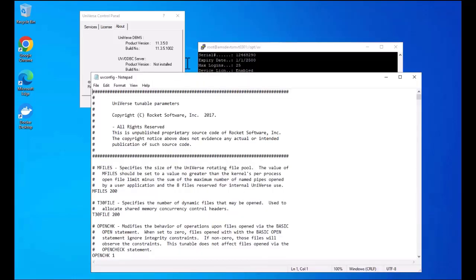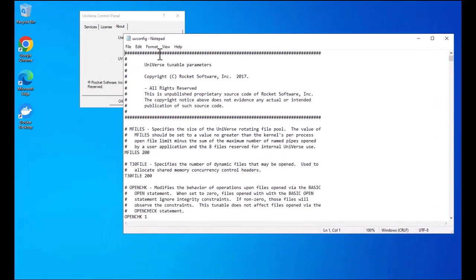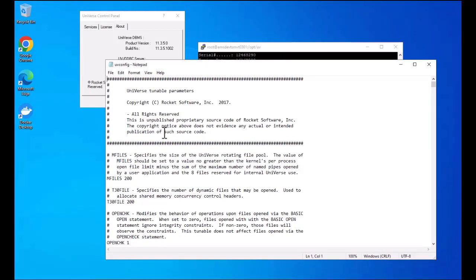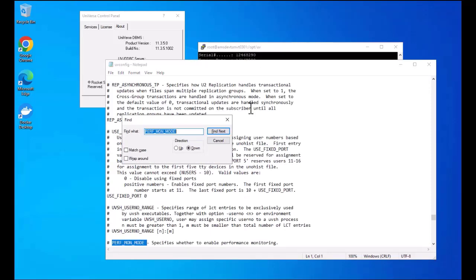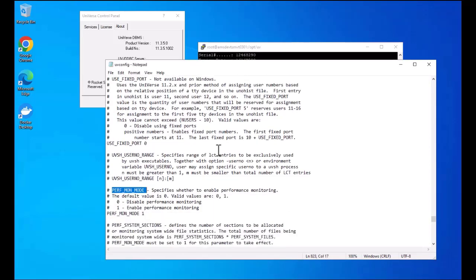If I bring up Notepad here, this is the UV config from my Windows installation, and within UV config there is a performance monitoring switch that by default is switched off, but we need to switch that on. Once we have made this change in UV config, we need to save it, bring Universe down, and run the UV regen against the database before we restart again, to ensure it's actually running with this component.